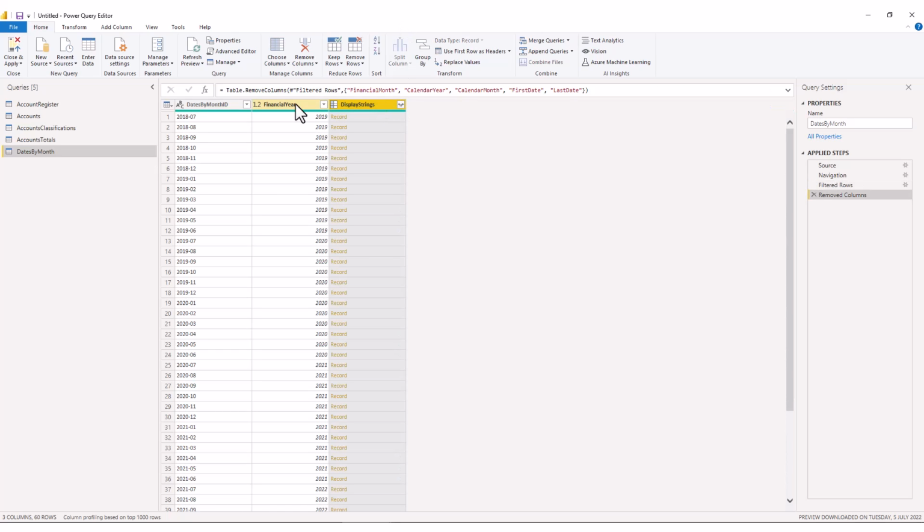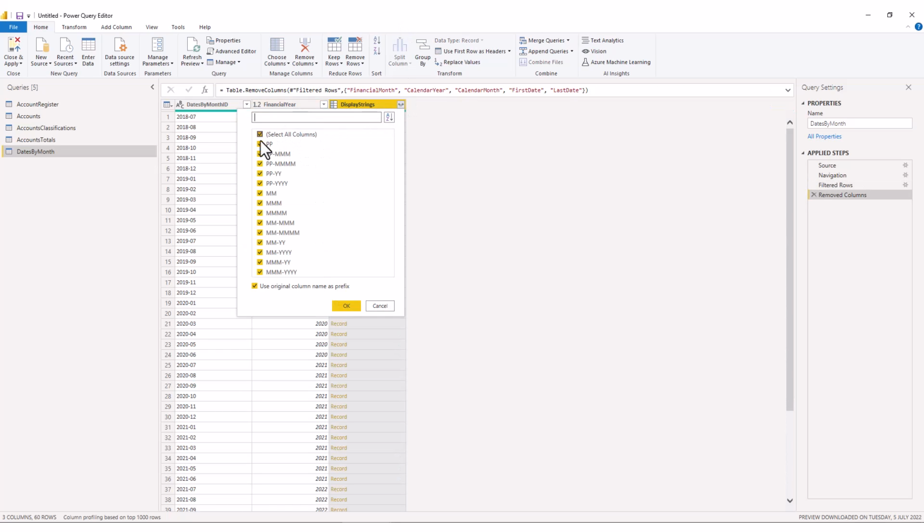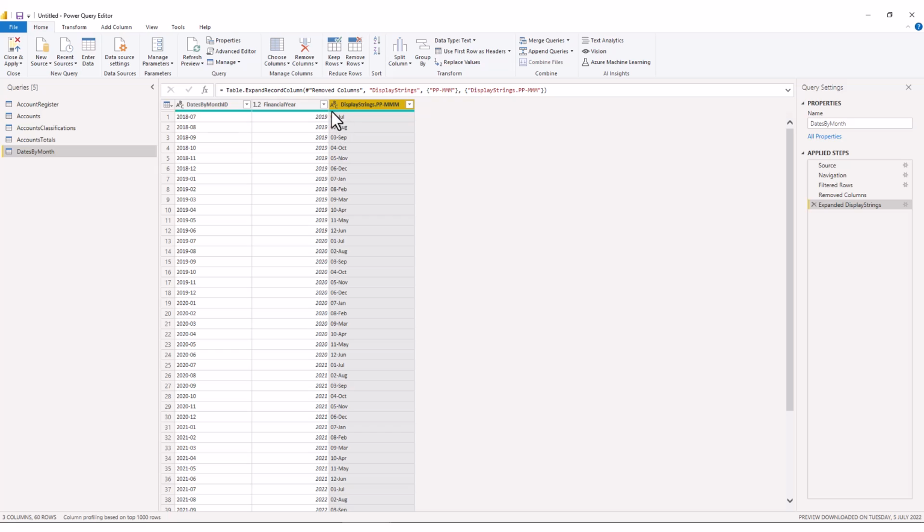We'll remove that. The display string column provides a series of formatted strings that represent how you can display your calendar period or your financial period. P represents financial period, M represents the month, Y represents the year. We'll want to use PPMMM, which is the one that stores 2 digits for the month and 3 letters of the month. So 01 for July, 02 August, and onwards. And that's it for the dates by month.